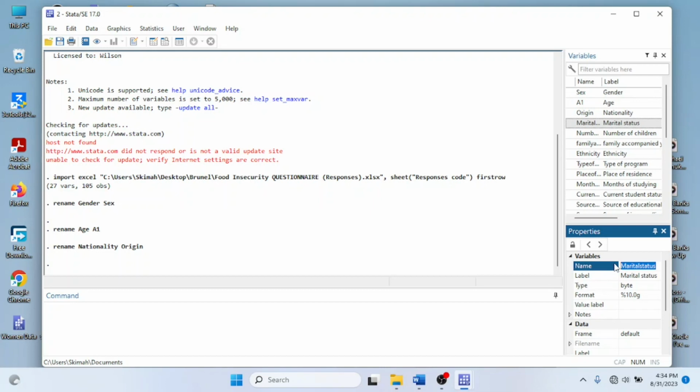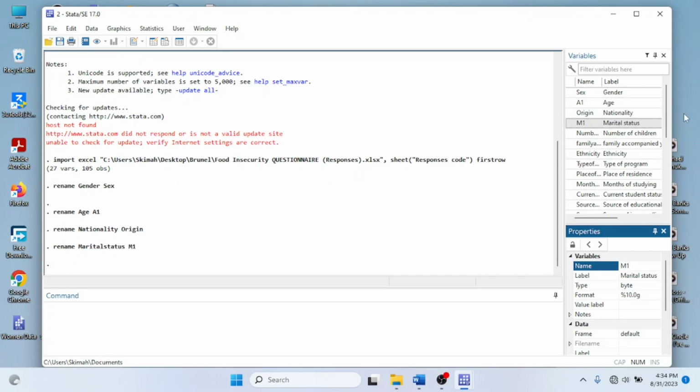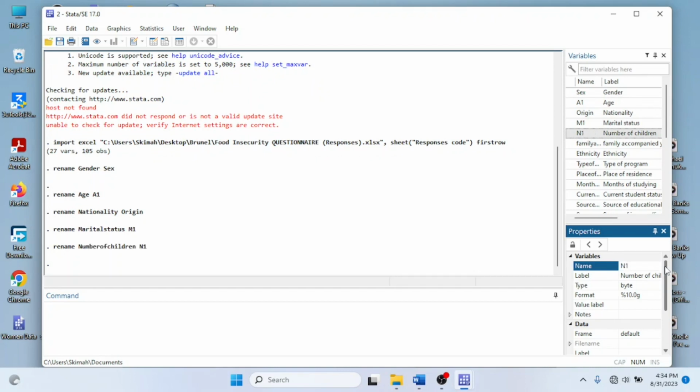Then I can change marital status into M1. The number of children, I can change to N1. Then in that order, I could change all these things.